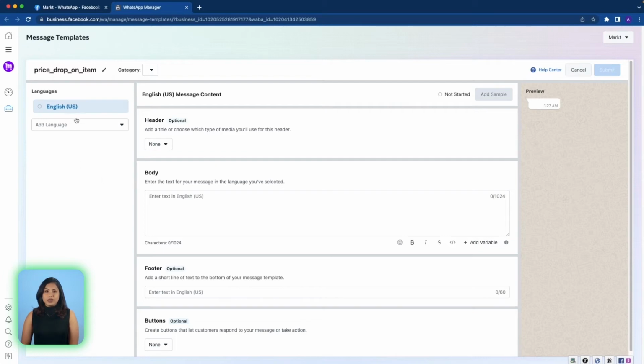Now, on this screen, on the left-hand side, you can see the list of languages that you've selected. Towards the middle portion of the screen is where you build your actual message content. And towards the right of the screen is where you can see a preview of how your message would appear on the customer's WhatsApp app. So let's go ahead and build the message content.